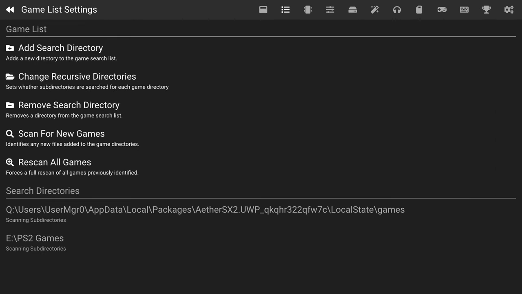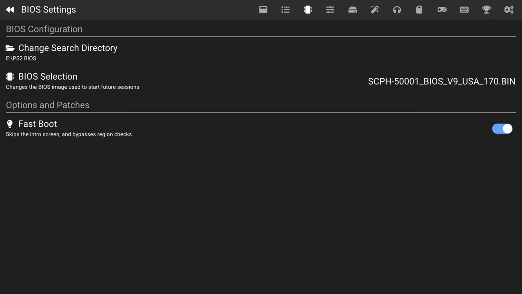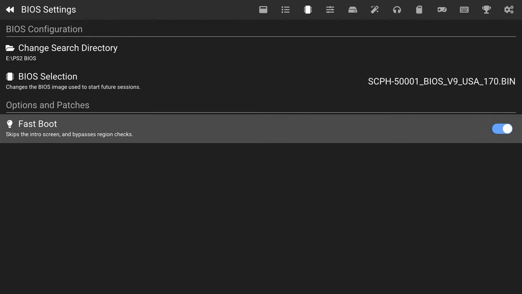Next, gameless settings, we already went over this one. BIOS settings, we already went over that one, but one option that you can do is disable fast boot if you want to have the PS2 BIOS intro play every time you start up a PS2 game. If you do disable this, you will need to have region variant BIOS files if you're using multi-region games. Otherwise, leave it on, you don't have to worry about region checks.